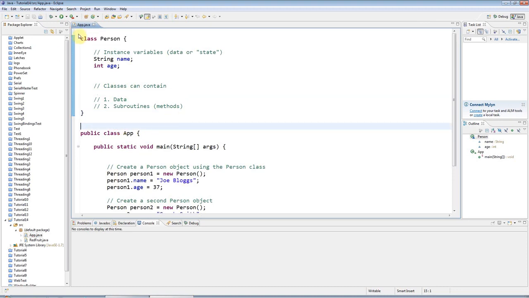Cave of Programming. And in the last tutorial we looked at classes and objects, and in this tutorial we're going to look at subroutines in Java.